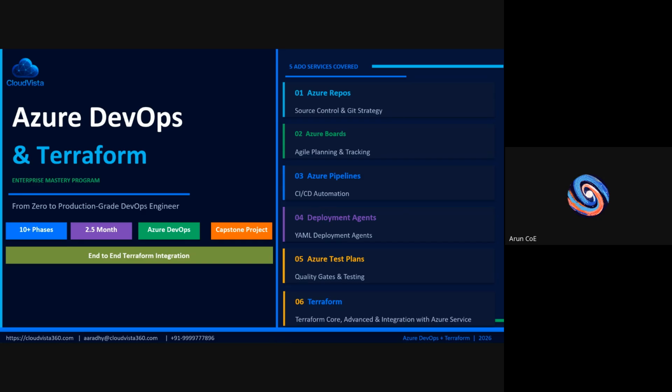L1 clear ho jayega, L2 clear ho jayega. I'll be great. I'll be cracking all the interviews. That is the belief. That is totally wrong. It does not work in 2026 March. It will not work at all.